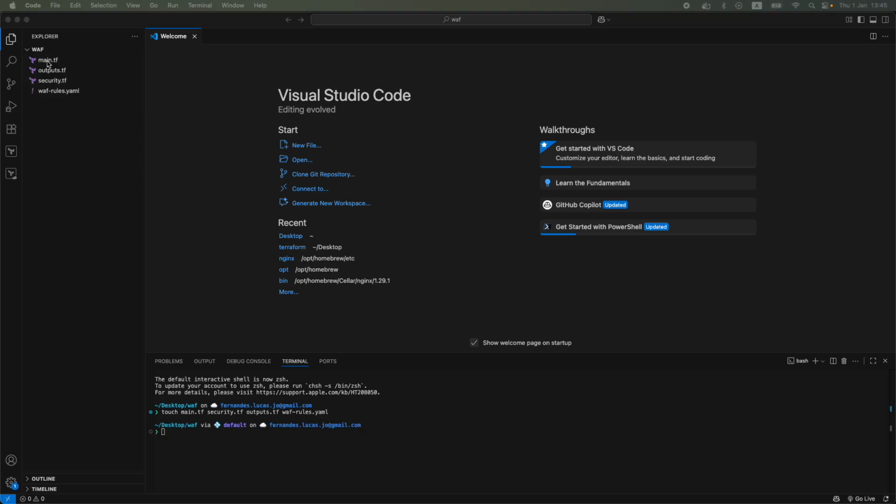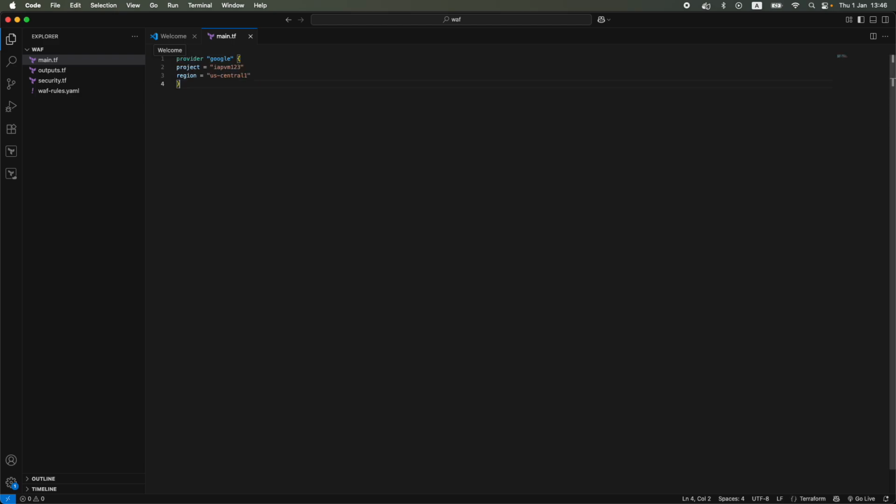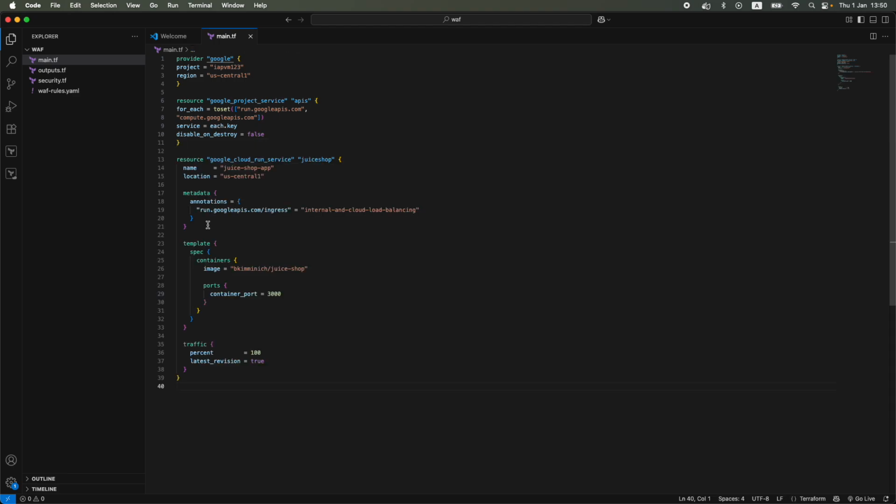I'm going to go to main.tf. I'm going to define my provider, which is going to be GCP. That's my project ID and my region. Then I'm going to enable the necessary APIs. Then I'm going to deploy my app to Google Cloud Run. I'm going to make it accessible only through the load balancer. It's going to be the infamous Juice Shop app.